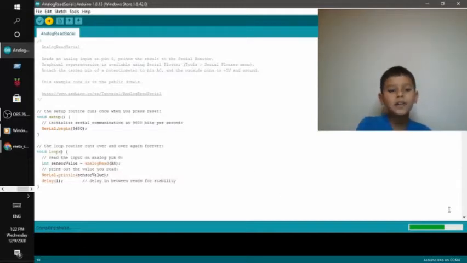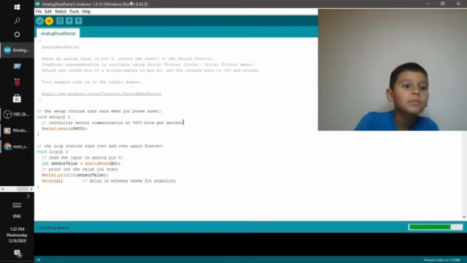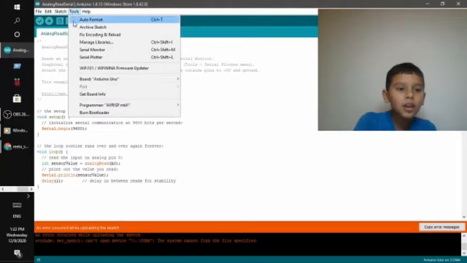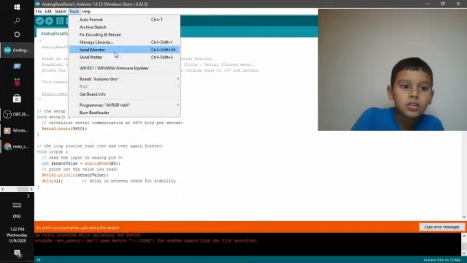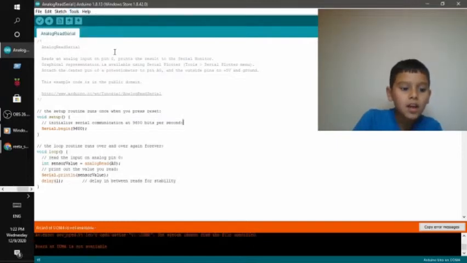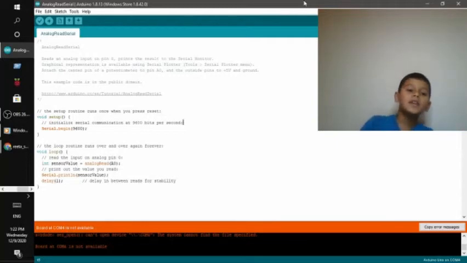After it's all done and you've sent it to your Arduino, you want to go into Tools. And you can see that this showed up because it can't find the Arduino. So you want to go into Serial Monitor, and since my Arduino isn't even there, the Arduino cannot send the data into the computer, so that's why it's showing up.